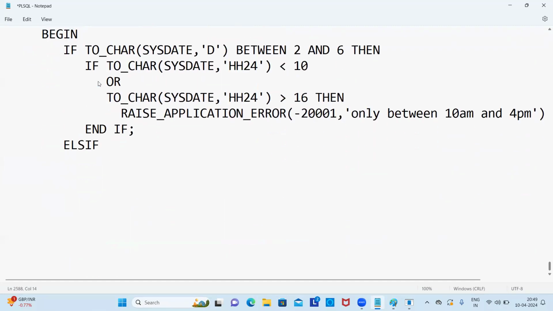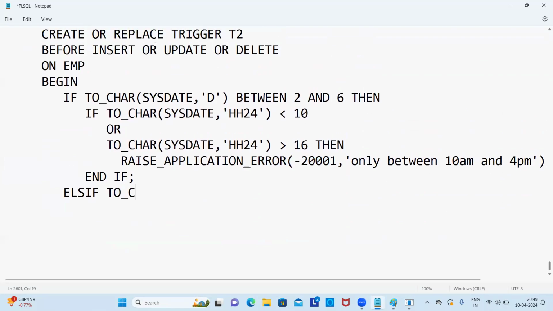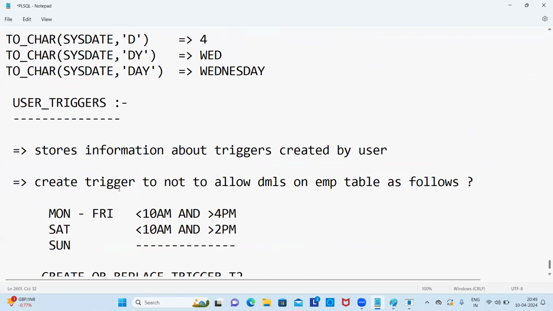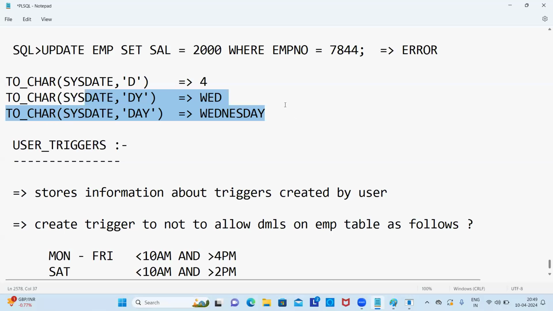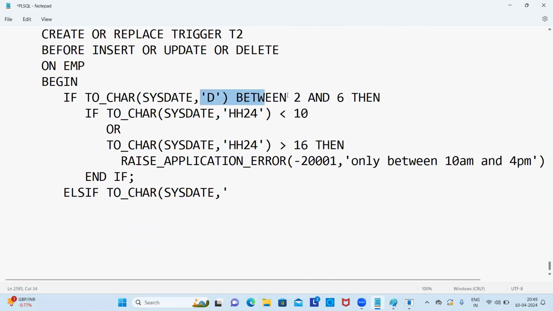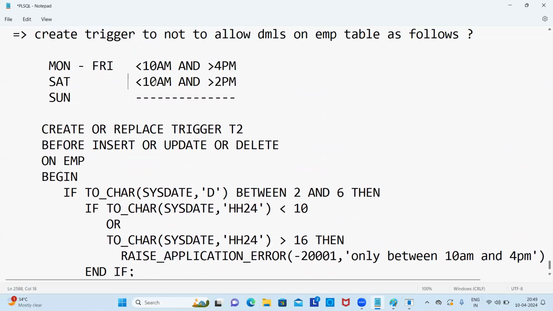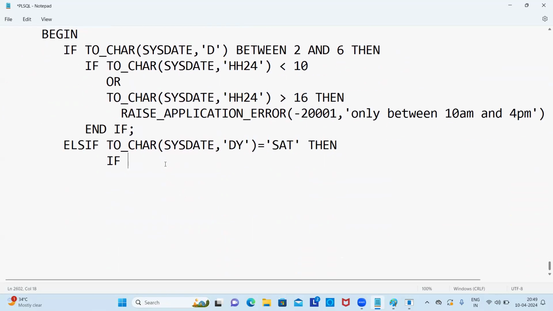Saturday. Now you can use any format, D or DY or DAY, no problem. But for the first one, if you use D, then you can use between. So TO_CHAR of sysdate, DY equal to SAT. Then next, check the time. Before 10 or after 2 is not allowed. So if TO_CHAR of sysdate, HH24, is before 10.